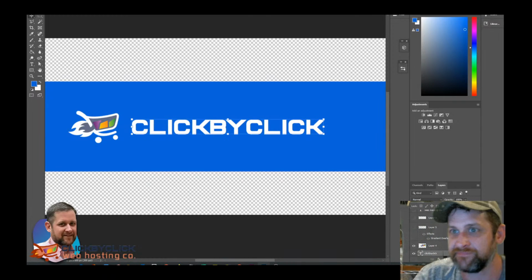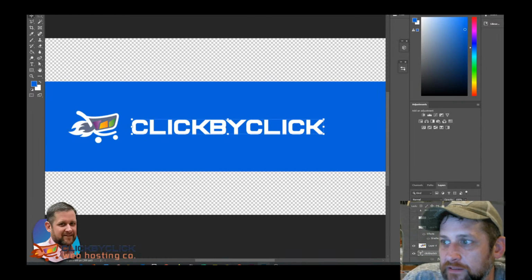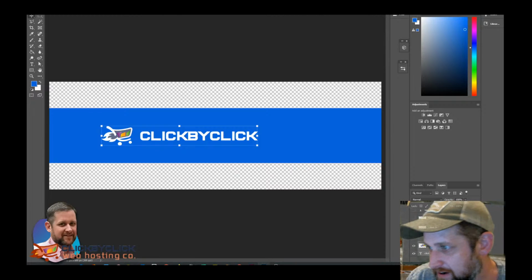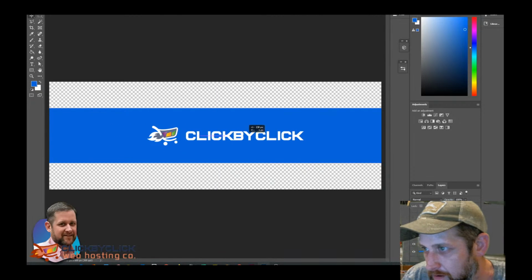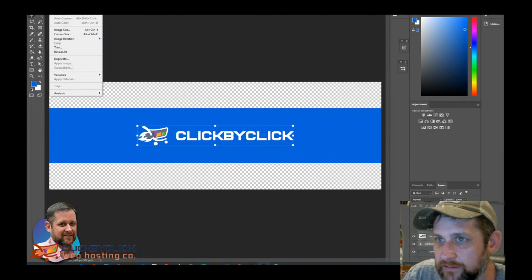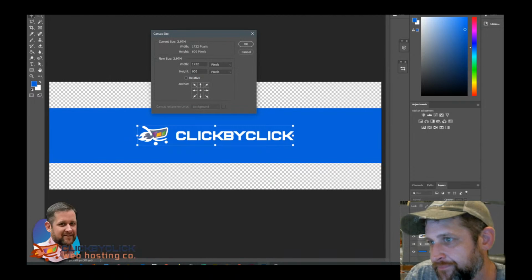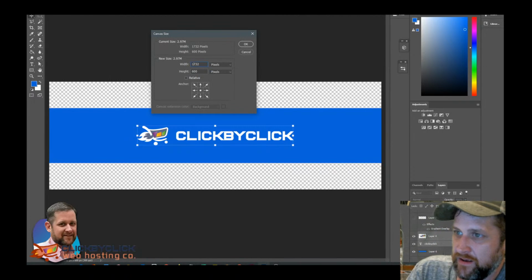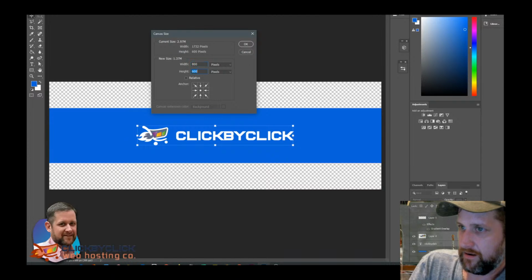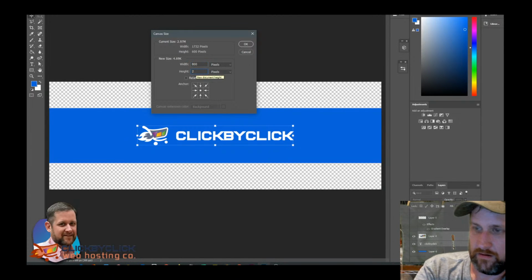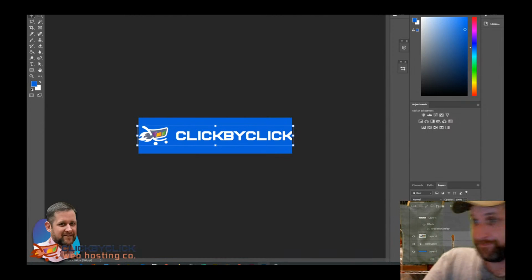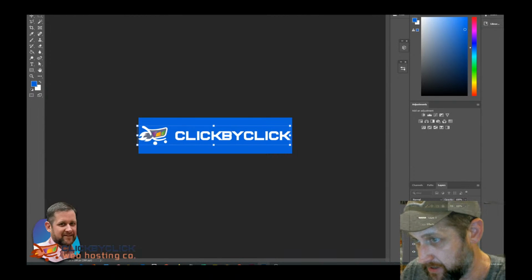Enter. Now let's back out, Control O, and let's get these guys centered right there. Okay, and now let's go image as canvas size again. And let's bring it down. 800. 800, 200 height. Okay. Now we're going to just drag it there.